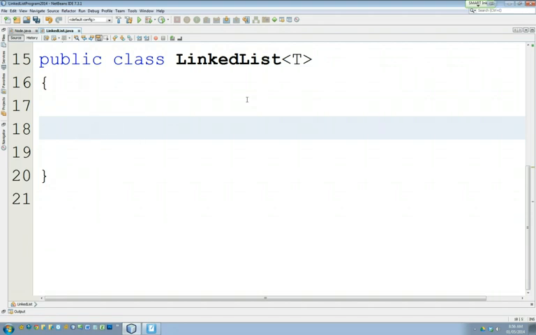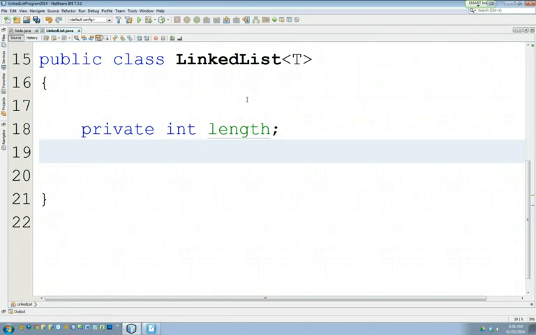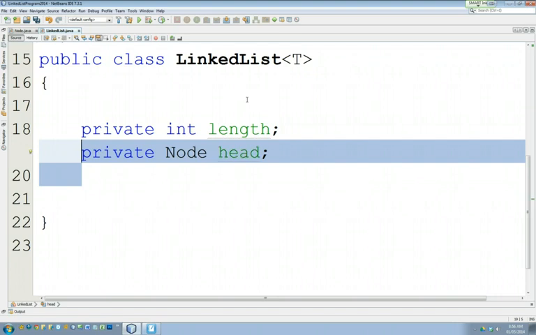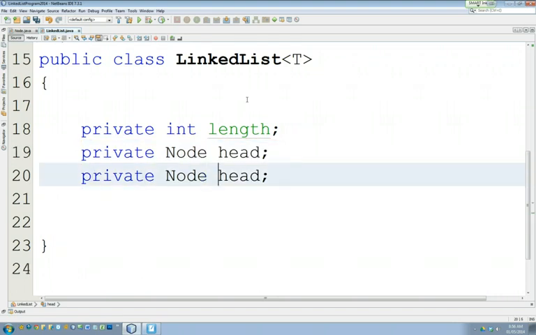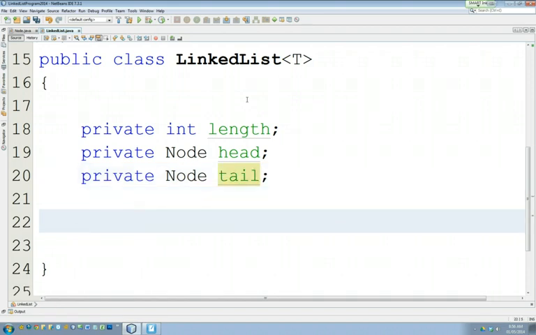Private. So, for example, to keep track of the count, we're just going to use an integer, and we'll call it length. So that will keep track of the number of nodes in our list, is the length. We will also keep track of this, private Node head and private Node tail. Now, here's where it gets a little bit weird.